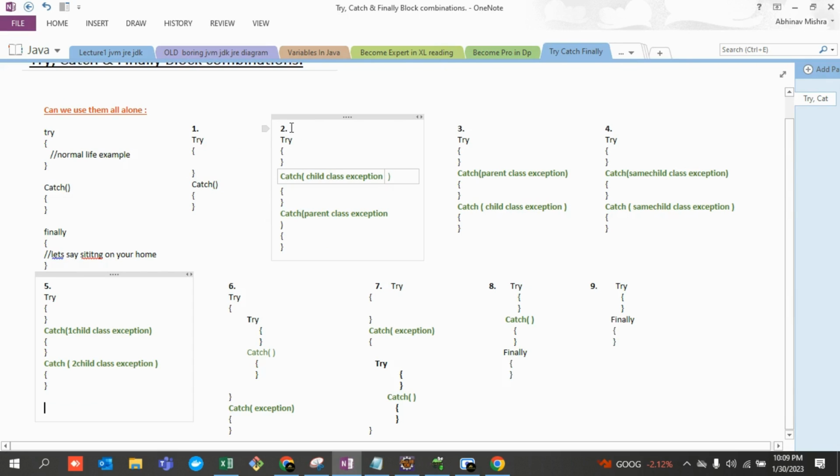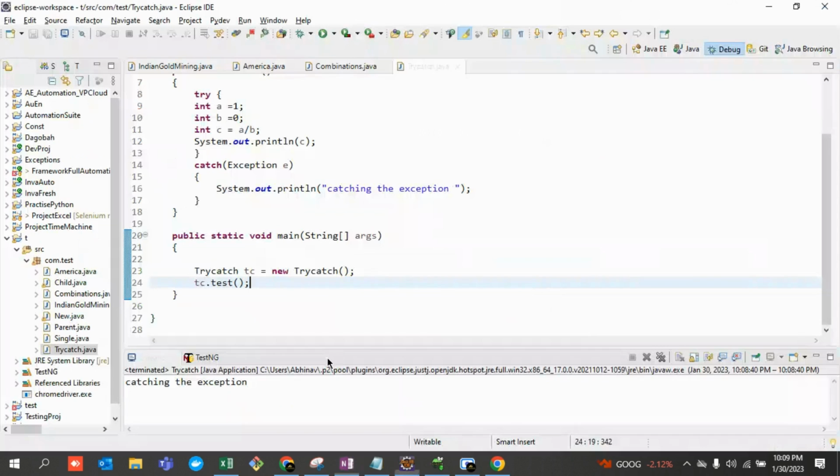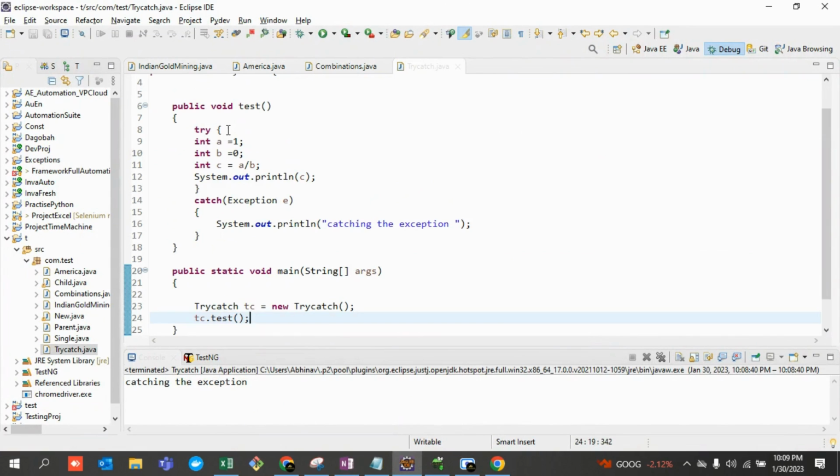Now can we try this particular scenario in which there are multiple catch blocks, and in the first catch there is a child class, and in the second catch there is a parent class exception, right? So this is the try that we have already done.